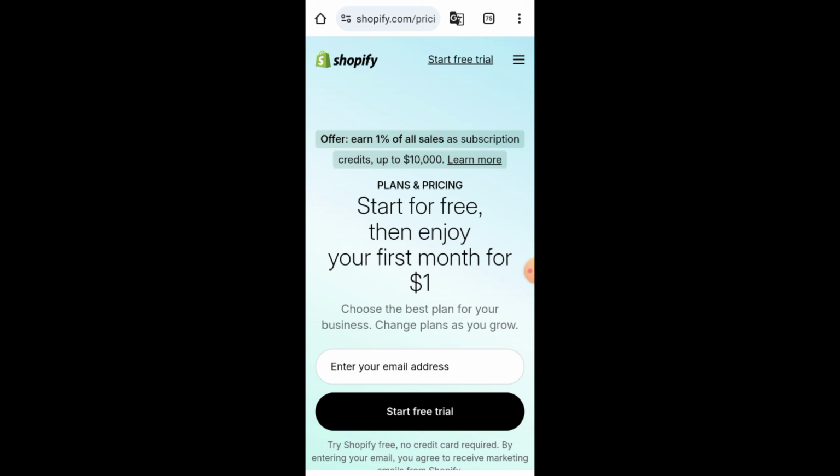Sometimes, the issue isn't with Shopify at all. It could just be your browser. Clear your browser's cache and cookies, or switch to a different browser altogether. This can help eliminate any conflicting data that might be causing problems.